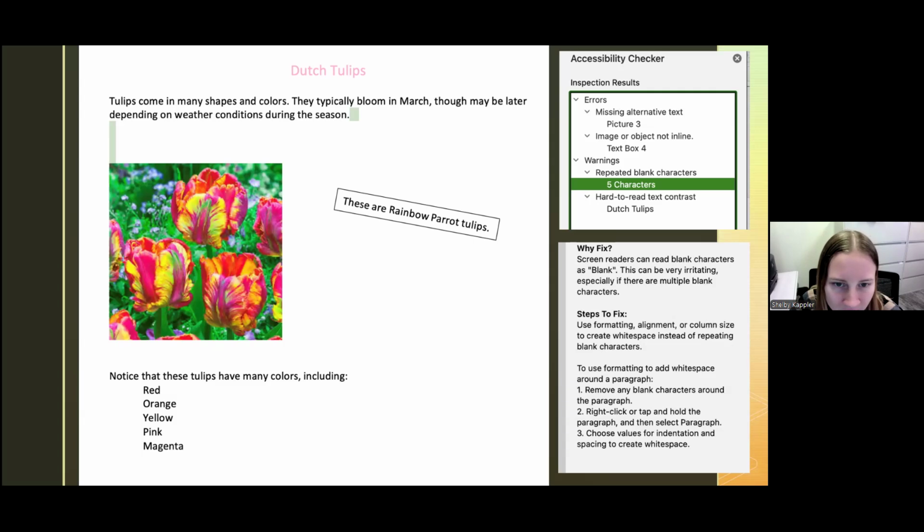The warnings here, so there are repeated blank characters. It says that there are 5 characters that are repeated in blank. When we click on that, in the document to the left-hand side underneath that first paragraph of text, it's highlighted that there are those 5 blank characters. So that's what's highlighted here.